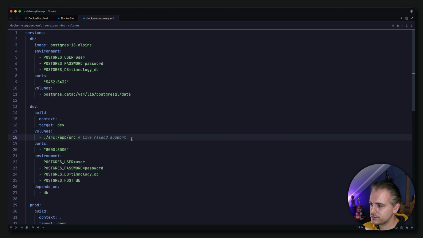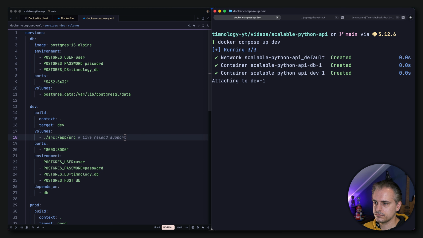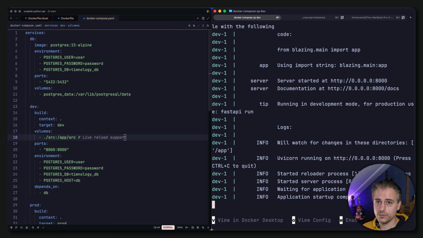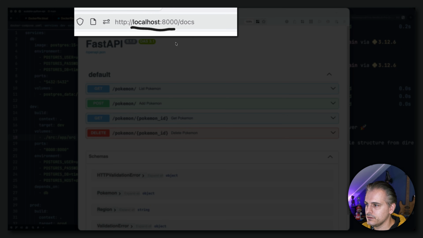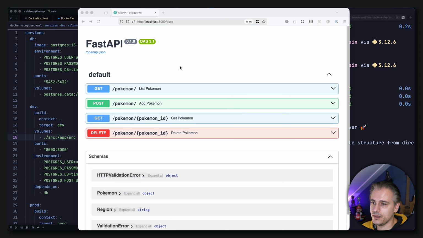Now let's run this. There we go, it's up and running. And the nice thing is that we can just tell the Docker Compose file that we want to boot up the dev service. And since the dev service has a dependency on the database service, it boots up both of them. And here we can also see that FastAPI is starting up a development server, exactly what we want. If we then navigate to localhost:8000/docs, we can see the OpenAPI docs.